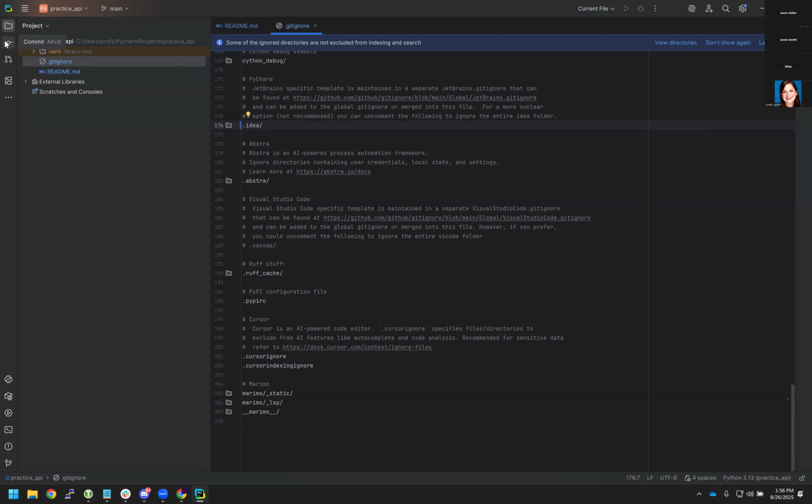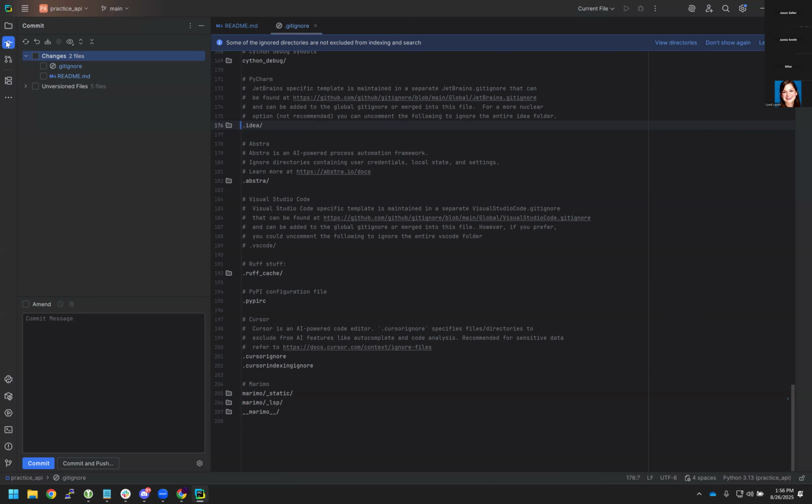And then the first thing we want to do is come over here to commit. And we will grab both of those files, right? We updated our README and our git ignore. And so we just need to write a commit message that says that. So something like updated README and git ignore.